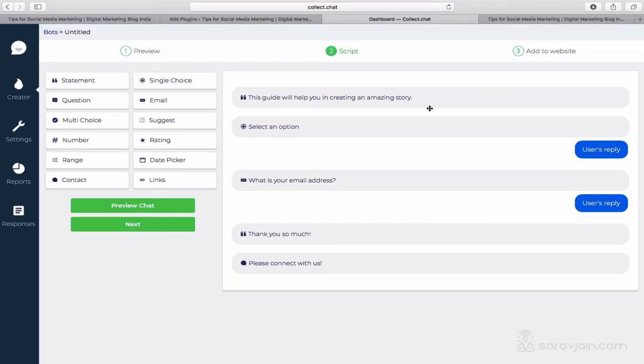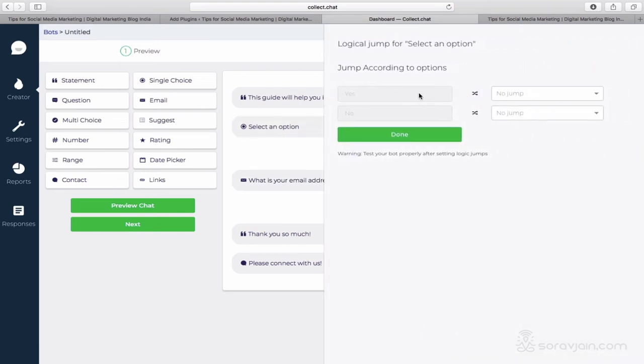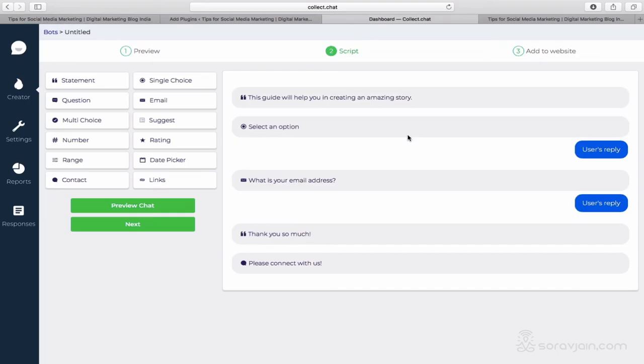Now, what if someone says no? If someone says yes, then you can ask them for email ID. If someone says no, you have an option to create a logical jump. So if someone says yes, then there is no jump. But if somebody says no, you can connect them to thank you so much feature.